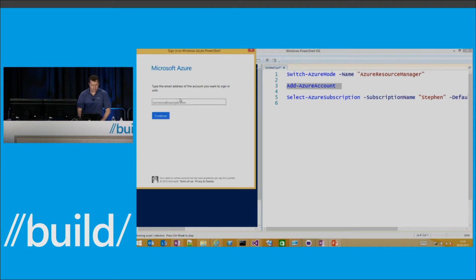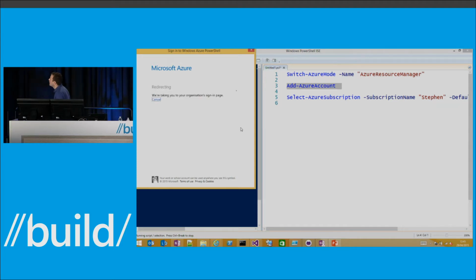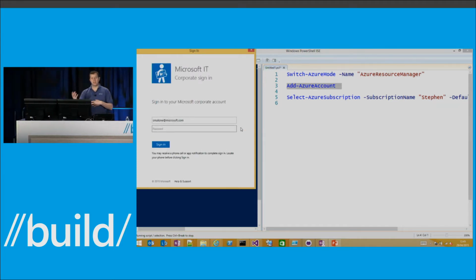OK. The first command I executed there is to switch to Azure mode of the PowerShell commandlets. And that switches the PowerShell from using the service management APIs that you're using now to the ARM templates as well. It loads up all the PowerShell commandlets.